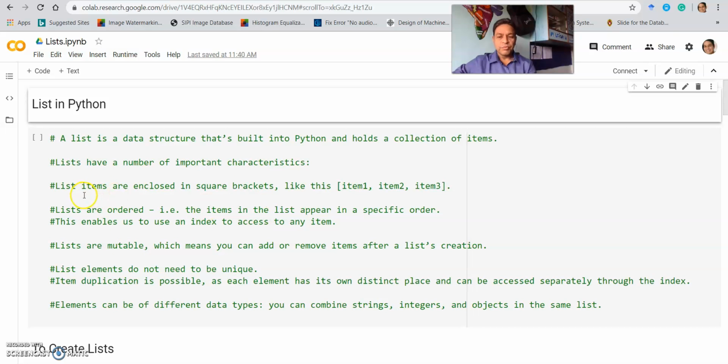Number one, when we talk about list, it is to be enclosed in a square bracket like this. For example, when I say 4 items, 1, 2, 3, 4. Each should be separated by comma and there should be square bracket. If you recall, in the print function, we have used parentheses. But when we talk about list, we have to use square brackets.